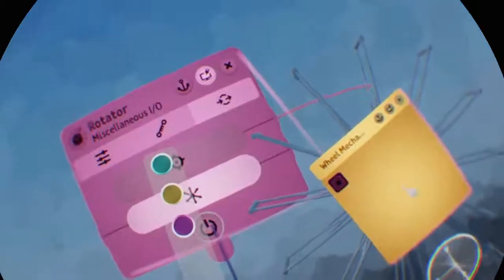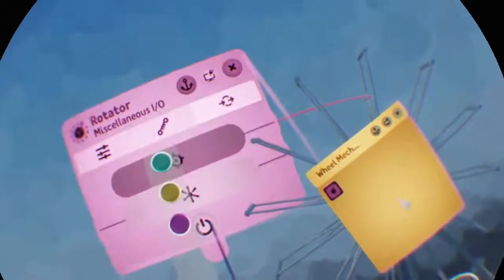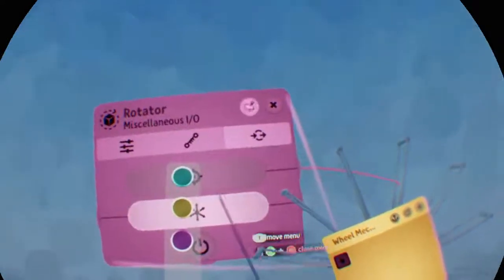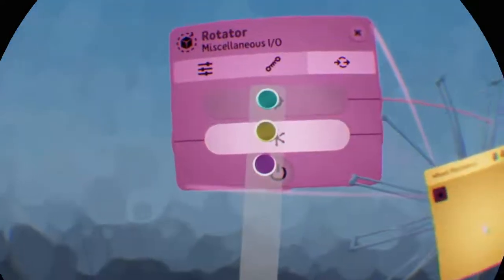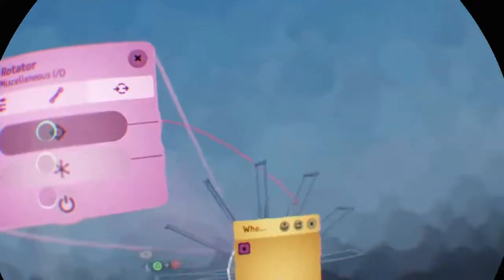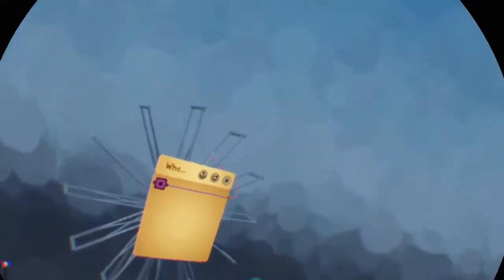So as long as this power button here is on, that's going to be rotating. If you leave it off by default, you could have something else plug into this tab here to power it. And that's basically what we're going to do at the end. But we'll leave it on by default here for now because that's pretty much what I wanted to do.